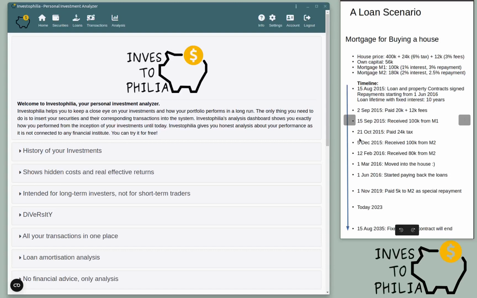And then after a while, the authorities have asked you, so on 21st of October 2015, the authorities have asked you to pay the taxes for buying this property, and that was 24,000 euros coming from your own pocket, from this 56,000 euros. And then on 5th of December 2015, you have asked the second bank to give you 100,000 euros, and as a second installment, you just give this amount to the previous owner of the property.